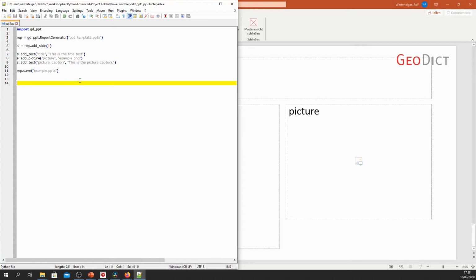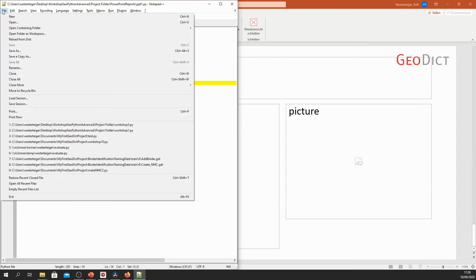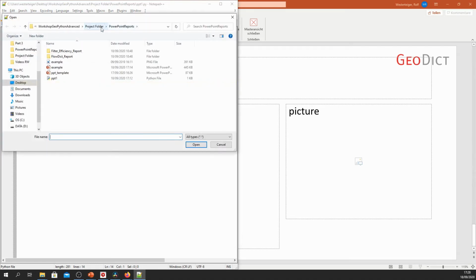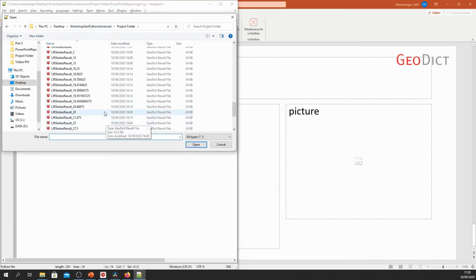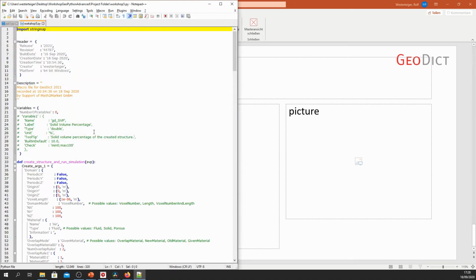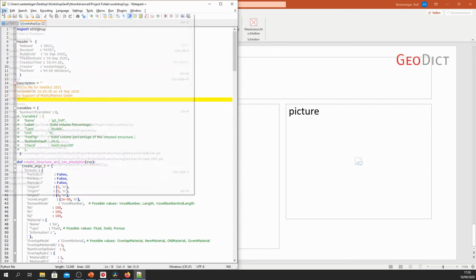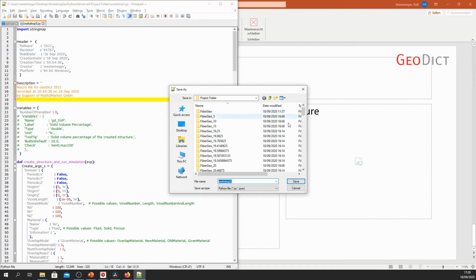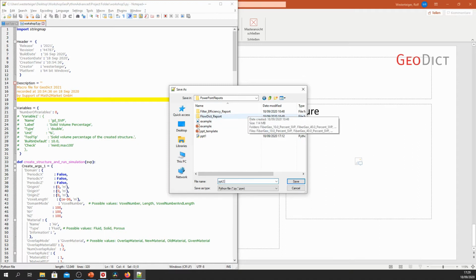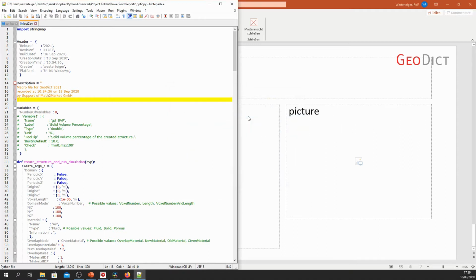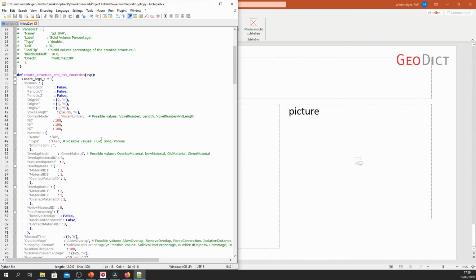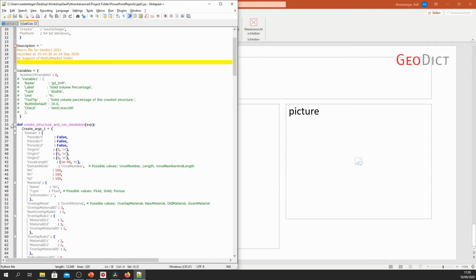Now what we're going to base our macro on is the workshop5.py file. So open that again. That was in the folder above. So go there, open the workshop5.py. And first go to File, Save As. Go again to the PowerPoint report subfolder, and save it as ppt2.py. Now we can fold away this function again if we want.